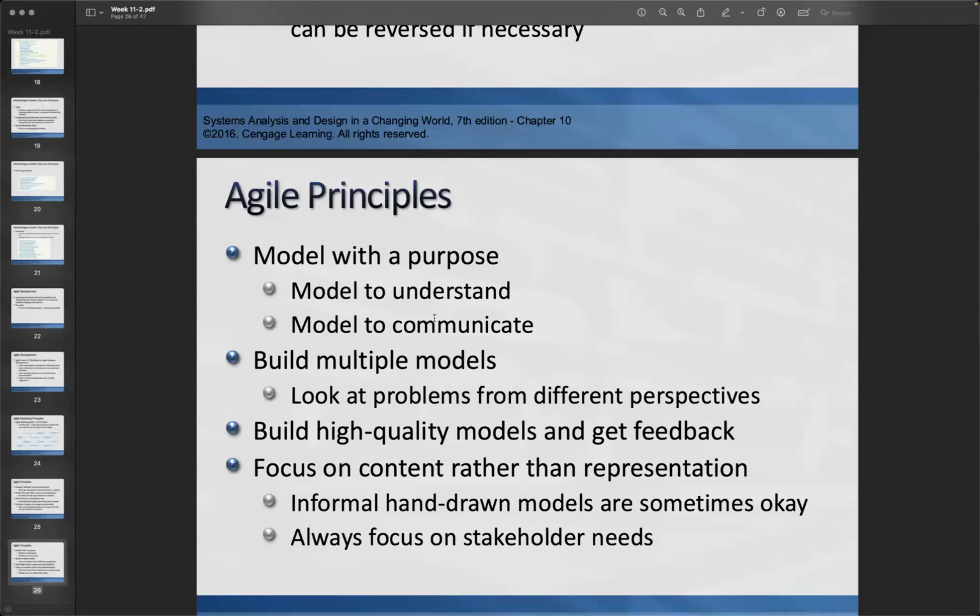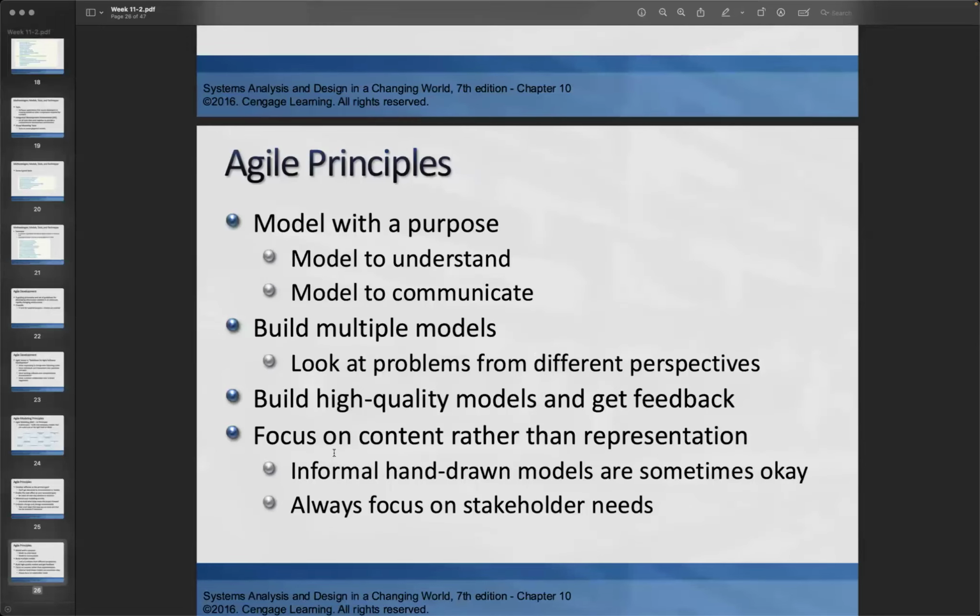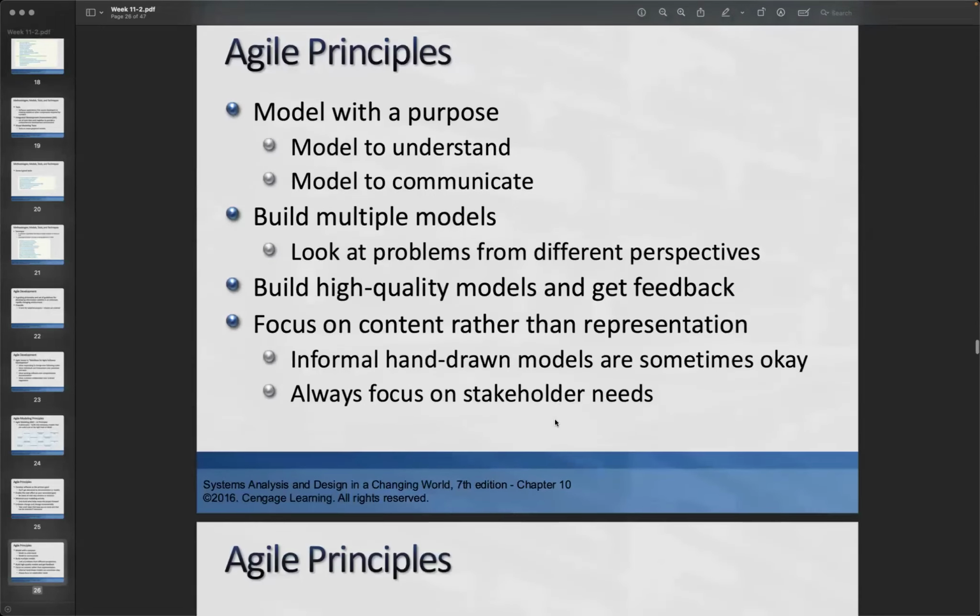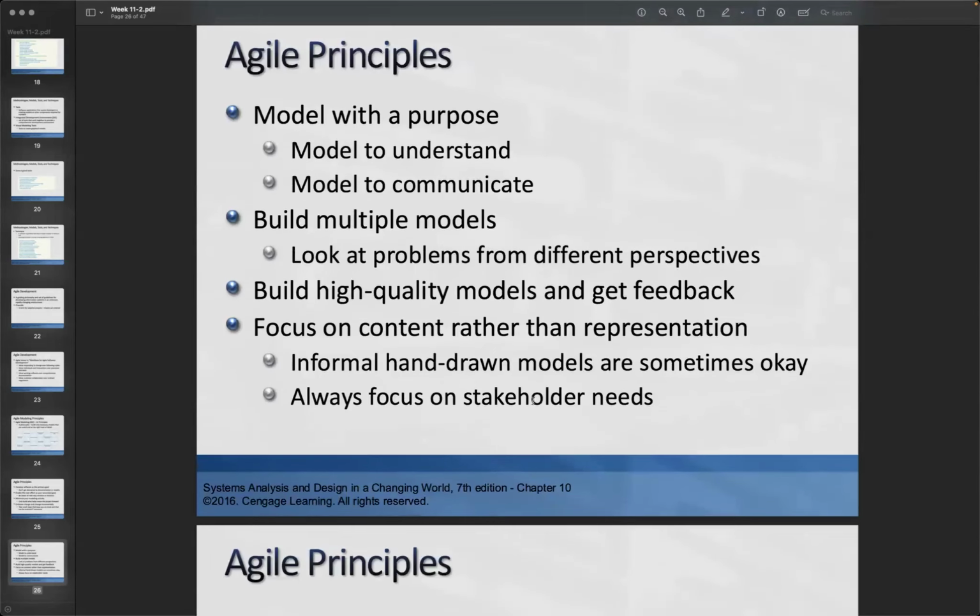Then models with purpose. Models are needed for understanding, and also the model is used for communication. So when you create a model, how can you show it better, so it's easy to understand and helps you communicate with your teammates, stakeholders, and so on? And when you need to build multiple models, look at the problem from different perspectives. Then we try to build high quality models and get feedback, and we can focus on content rather than representation. Informal hand drawings or photos are sometimes okay, and always focus on the stakeholders' needs.